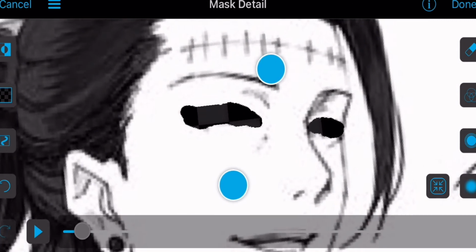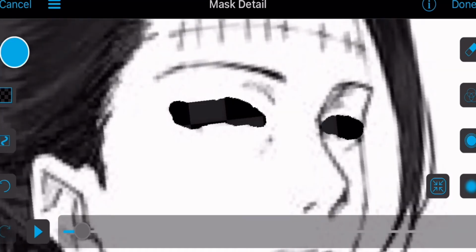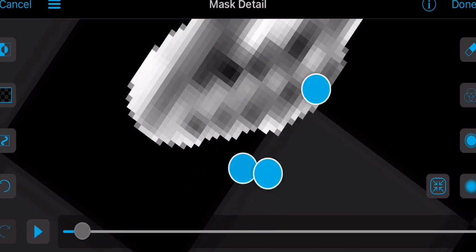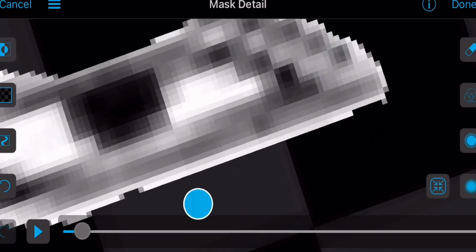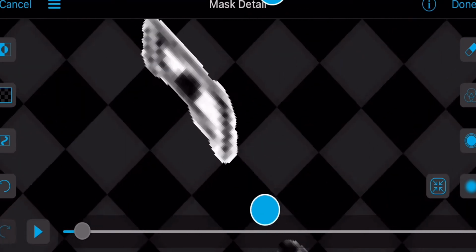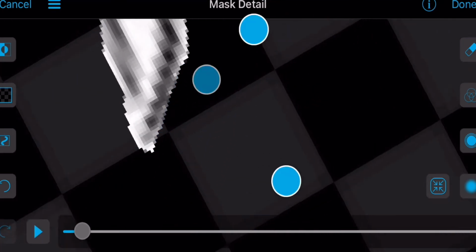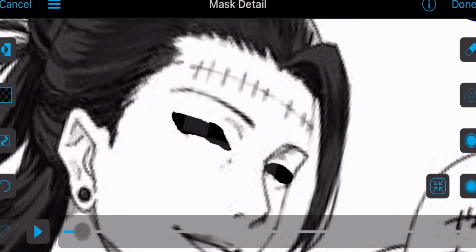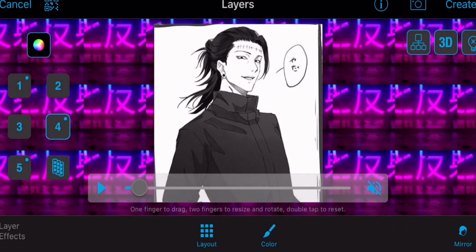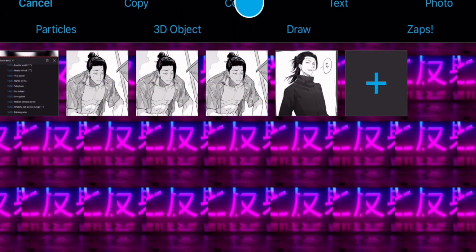Okay, so once you've done that, again, it doesn't really have to be perfect. You can go back in like I'm gonna do here and kind of clean it up a bit. Oh, and not do what I just did. Okay, so once you're happy with what you have, don't invert it, just leave it like this. And then done.